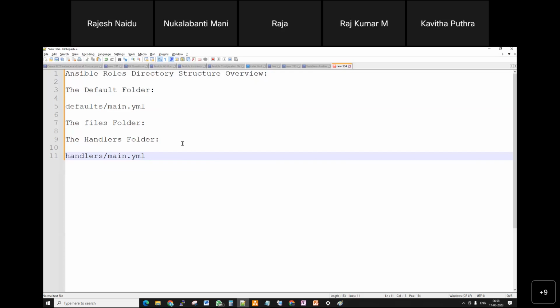When you define the handlers, you can inform that you can restart the web server, Apache Tomcat, or you can restart the Nginx server like this.